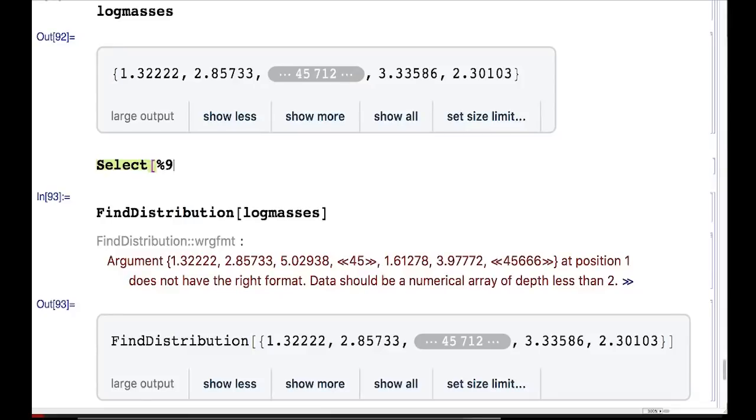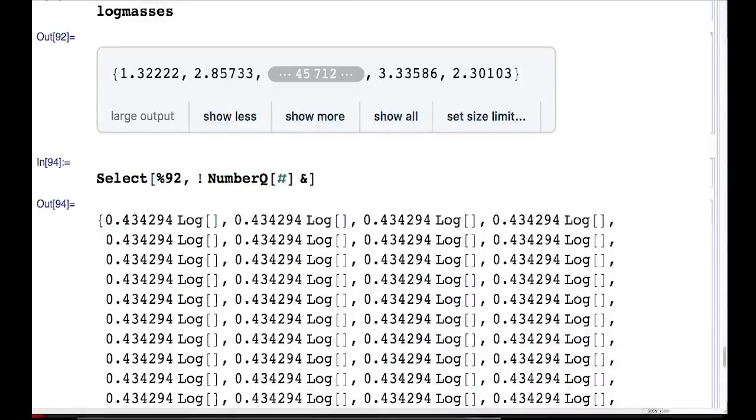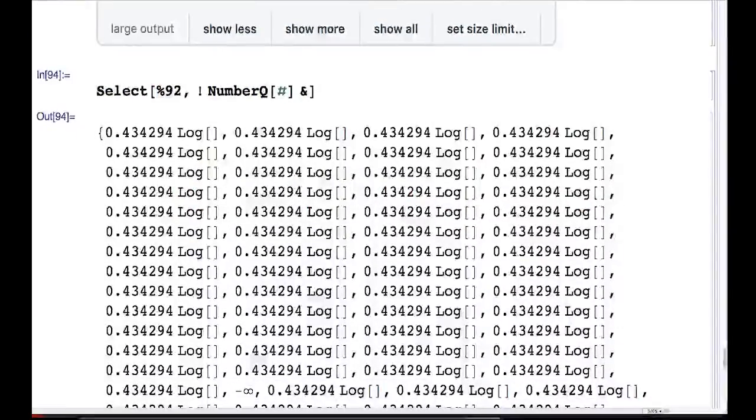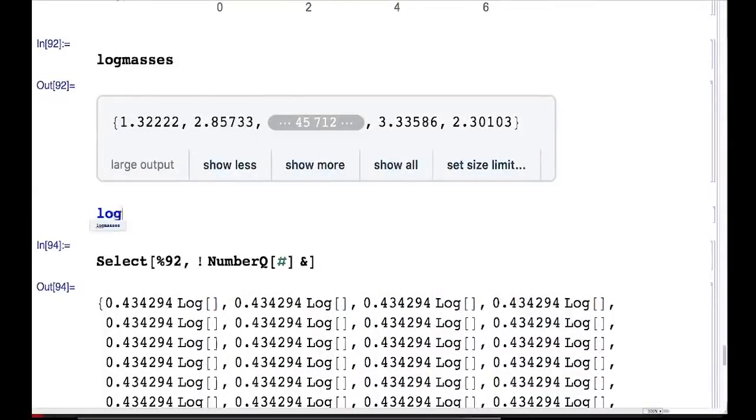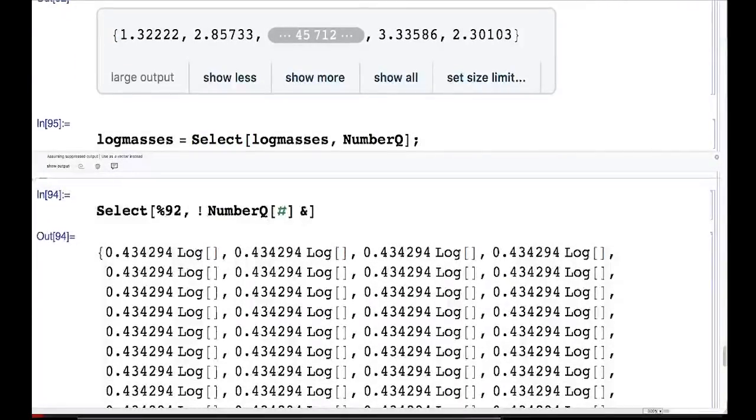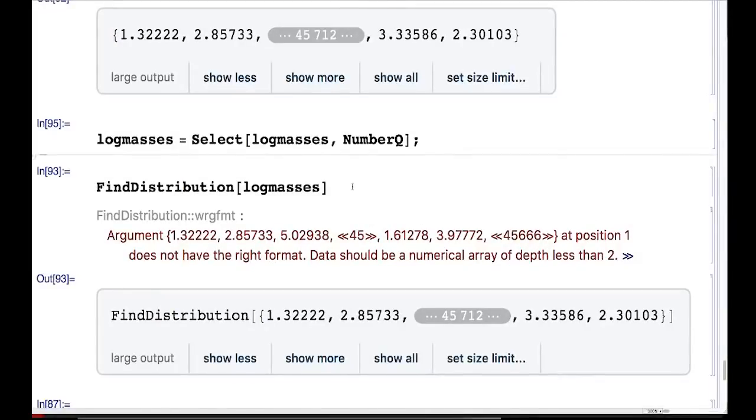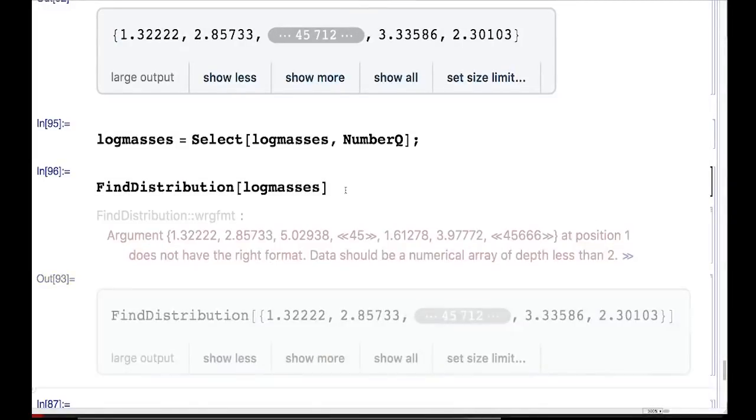Let us go select in line 92, not number q hash. So that's going to find all things. Oh, I see. There are a bunch of elements there that weren't numbers. Okay. So what we want to do from this log masses thing, we'll say log masses is select log masses, comma, number q, and that will then just select the ones that are numbers. Okay? So now I can say, given that, I should be able to say this.